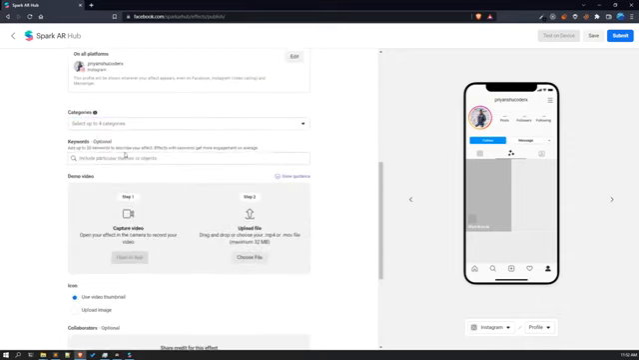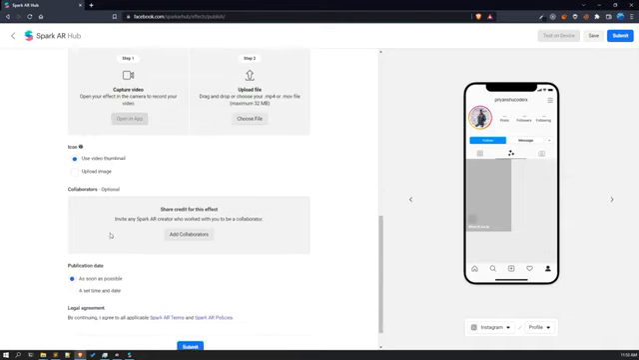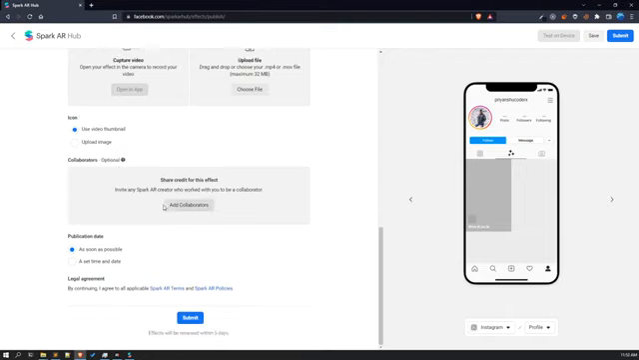After that, for enhancing the search, you should add some keywords in there. Also, one thing you have to do is record the filter on your phone and upload the video in here. After that you can use the video thumbnail. And if you have collaborated with other people during the development of the filter, you can add them as a collaborator in here.